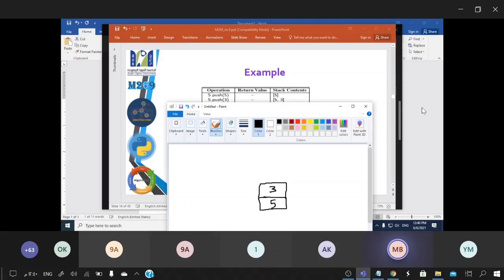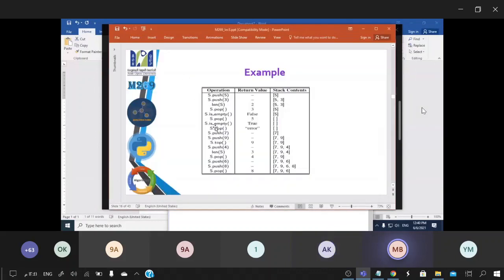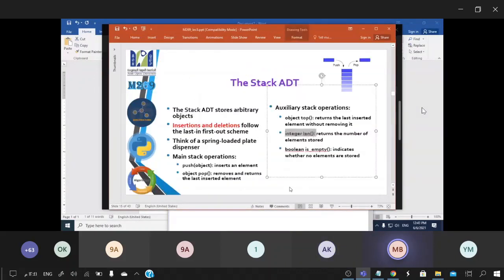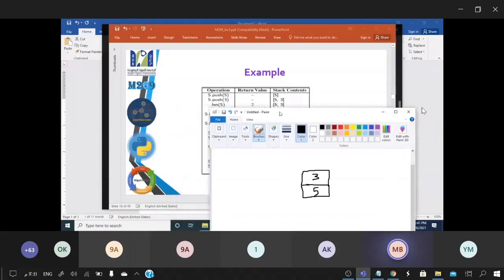Can I remove 5? No. In the stack? No. I said no, it cannot. Next, len S. The return value is 2 based on what we just said. Len returns the number of elements in the stack. They are very easy, by the way. Inshallah, with exams, it will also be very easy. So len S, 2 is the return value, no change in the contents.